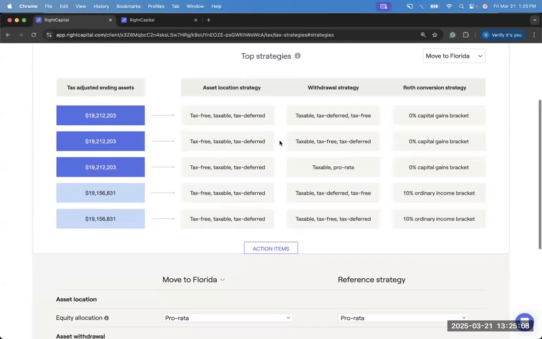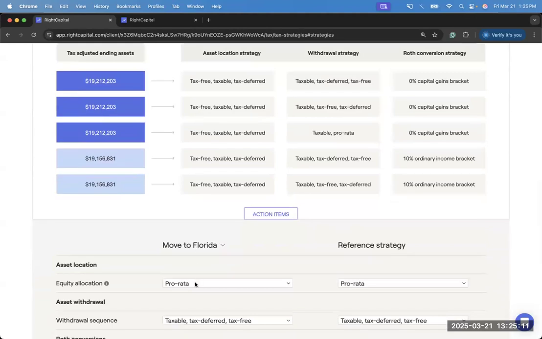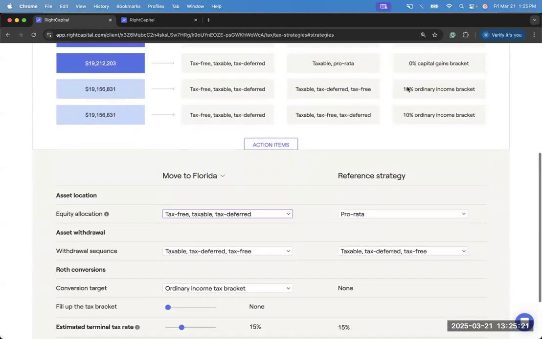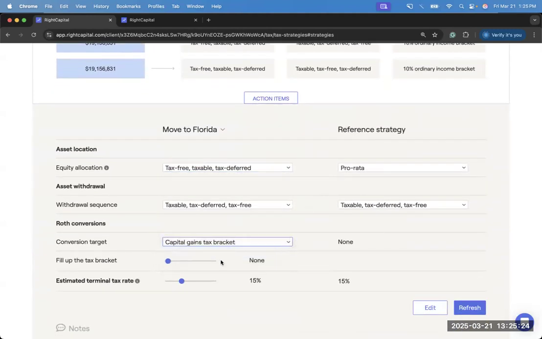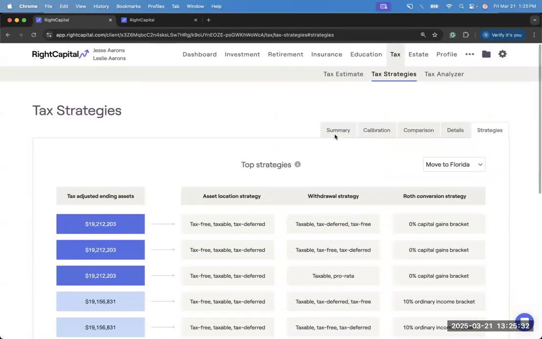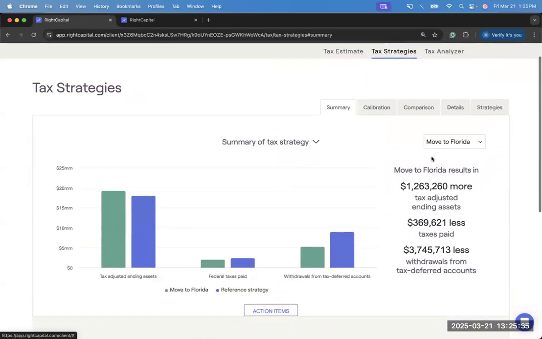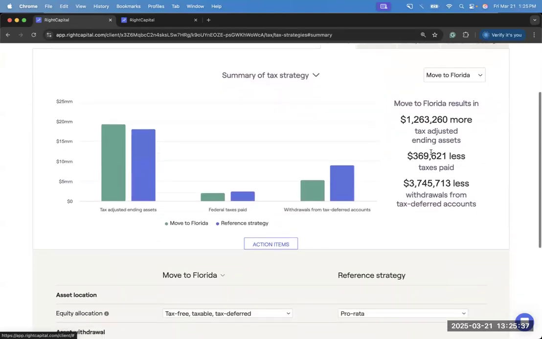So in this particular case, it looks like in terms of asset location, the tax-free first strategy is going to be the most beneficial. In terms of withdrawal strategy, looks like we're sticking with the default here. And in terms of conversions, looks like converting up to the 0% capital gains tax bracket is what this particular strategy is suggesting. So let's click refresh here, implement those strategies, and we can actually see back in our summary tab for that move to Florida scenario, this new set of strategies is again yielding some additional benefits, whereas the other set of strategies was not. So that's the idea here.